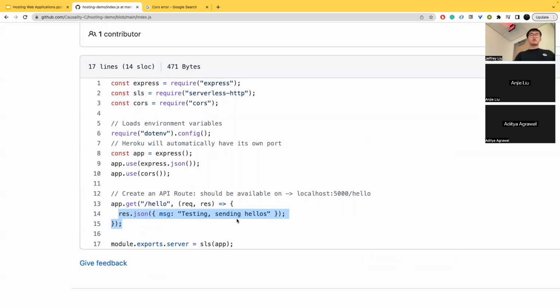And then for the serverless stuff, we'll export our app right here using this syntax, and that will allow us to port our server onto serverless, and then when we run some commands, it'll do its magic.